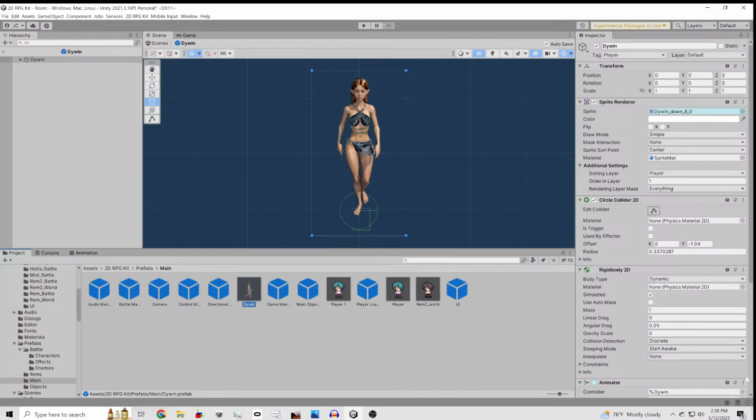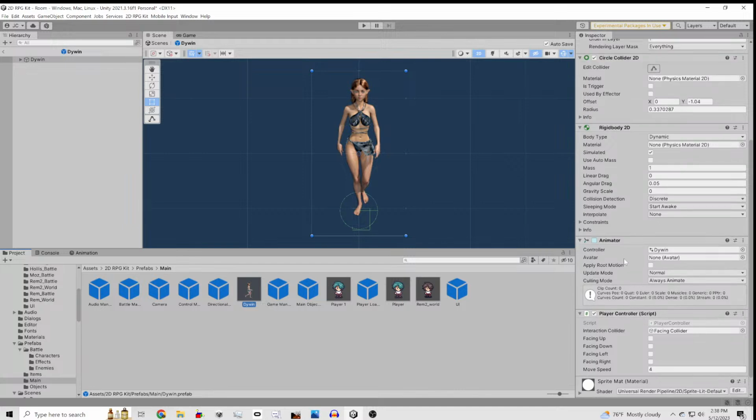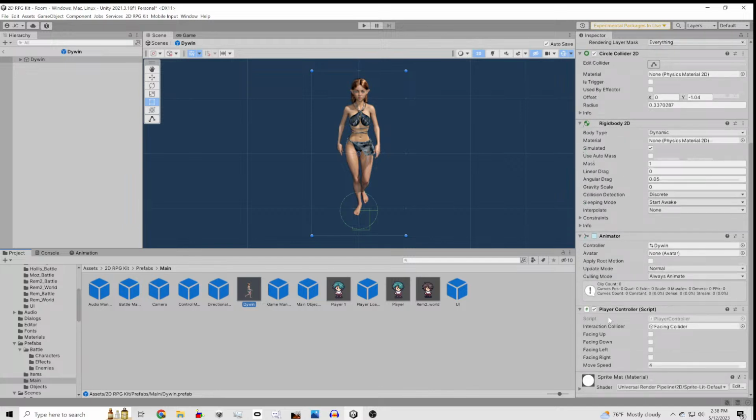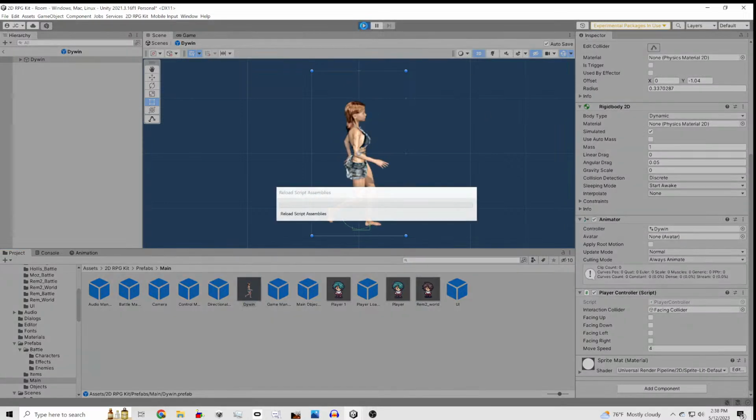Yeah, but just creating a new character is pretty easy. Let's see, what else do we have for this? Animator and player controller, which is going to be the key thing. That's the one that the 2D RPG kit is going to contribute the most in this. All these ones are just regular Unity components, but this is the one that's 2D RPG kit's. But let's do this and hit play, and then see.